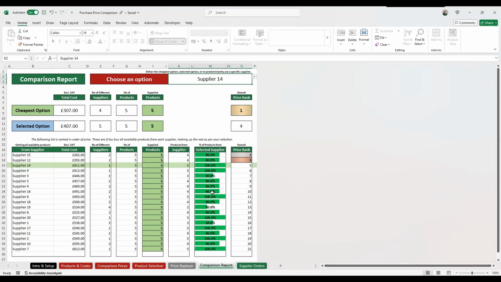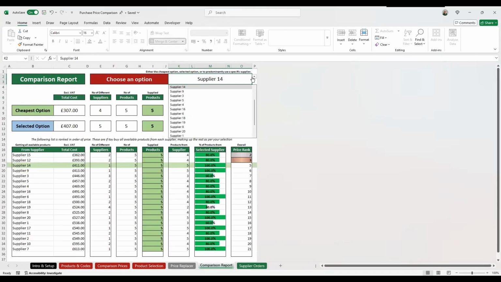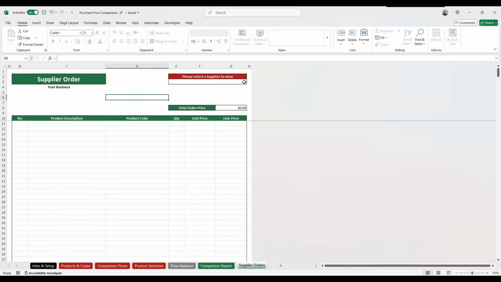Now, once you've done that and you've made a selection at the top here, you can then go to your supplier orders. Now, supplier 20 doesn't have any. All you do then is it'll give you a list of the suppliers that it's found you require. So in this case, it only requires supplier 14. If you were to go back here and say that you actually wanted to go for the cheapest option, when you come to your supplier list, it'll give you the 4 different supplier options that you can buy from on the cheaper option. And as you select each one, it pulls up the product code, the quantity, unit price, and the line price for each different supplier.